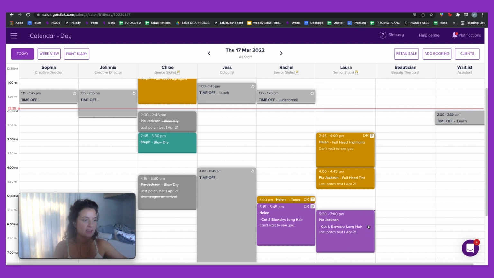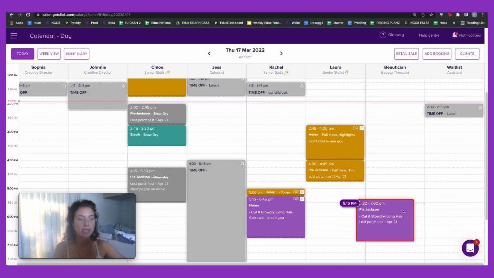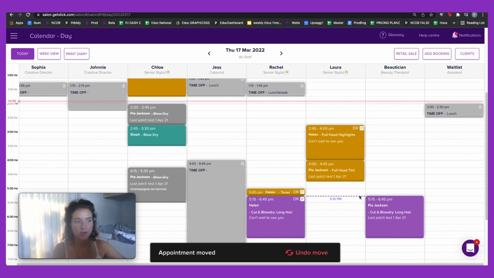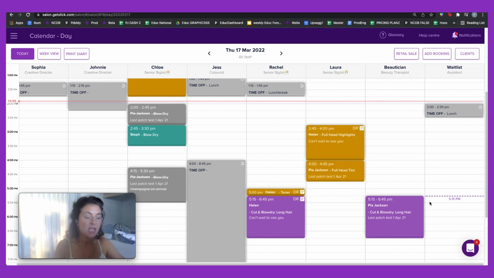So the booking is in the diary. If I decide that I want to move the booking, I can simply click on the booking and drag it elsewhere, okay? And you will notice that there is a block of processing time, and that will be according to whatever is set up in your salon. So if your half head of highlights takes 45 minutes to process, it will give you 45 minutes processing time, okay? So that's how we make a booking and how we move a booking.